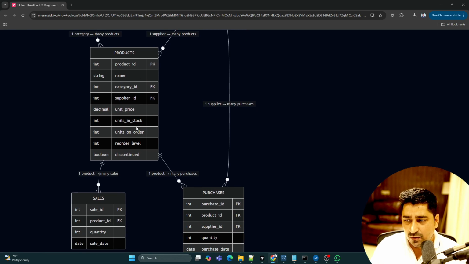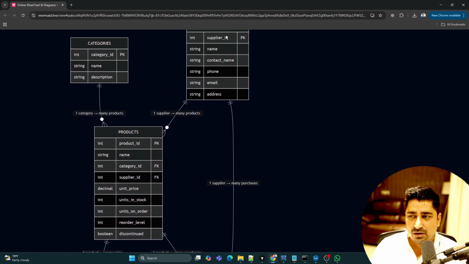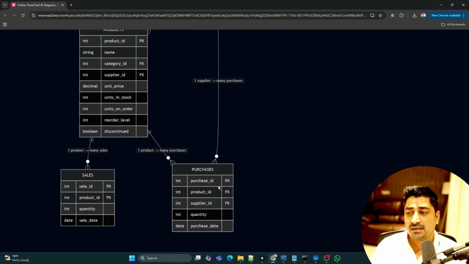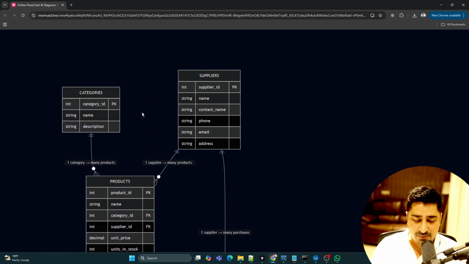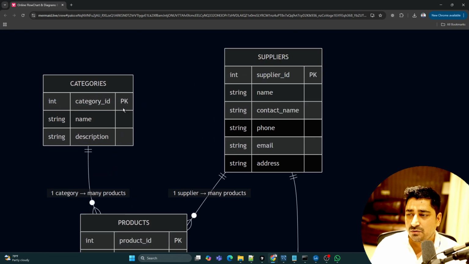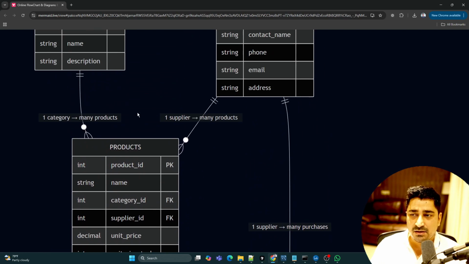Around this product, we have a product supplier, right? Someone is going to supply a product, someone is going to maintain or categorize a product, someone is going to purchase the product, and someone is going to capture the entire sales, meaning what kind of sales has happened. So this entire project is going to revolve around these 5 tables.